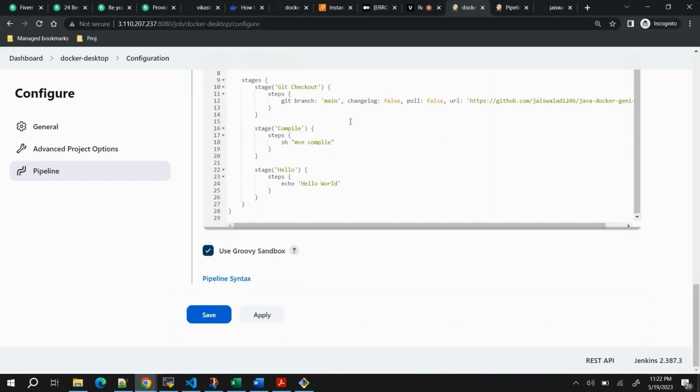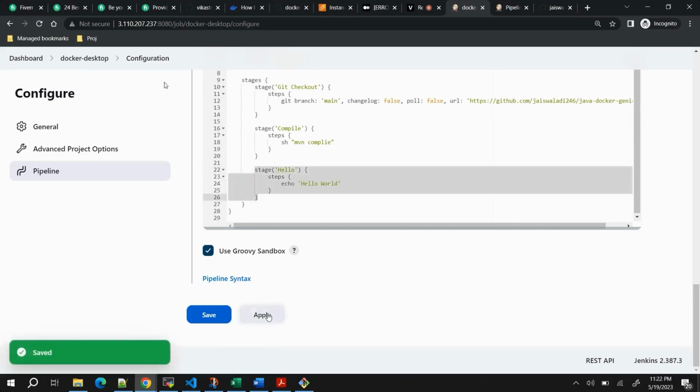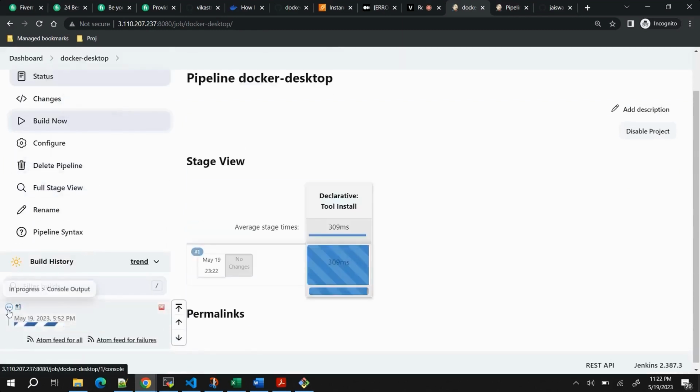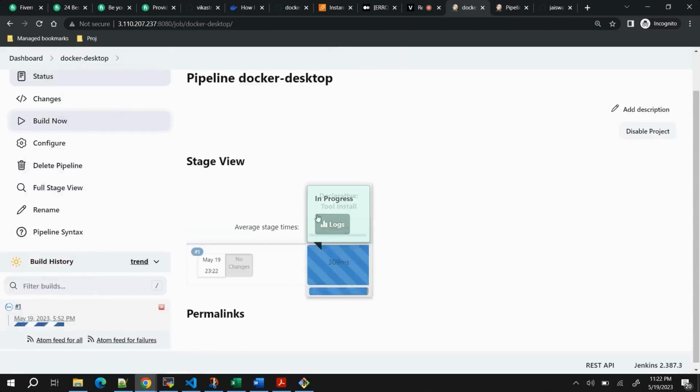Okay, so git checkout done, compile done. So maybe what we can do, we can run these stages and let's see what happens. So I have saved it. Now we will click on build now. You can see it said build scheduled, and progress we can see here.